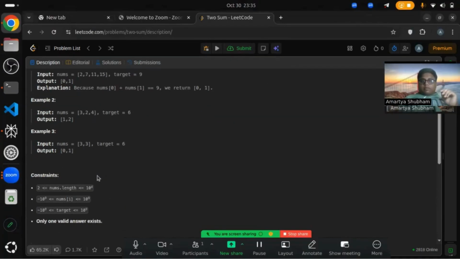Let's see another example. Here the numbers given as input are 3, 2, and 4. What will the computer do? Firstly, it will take a combination of two integers. So it will take, let's say, 3 and 2. It will add, is it equal to 6? No. Then it will do 3 and 4. It will add, then check whether it's equal to 6. No, it's 7, so it's not equal to 6. Then it will add 2 and 4, and check whether it equals 6 or not. Yes, it equals 6. So it will print the indexes of 2 and 4, which are 1 and 2: index number 1 for 2, and index number 2 for 4.